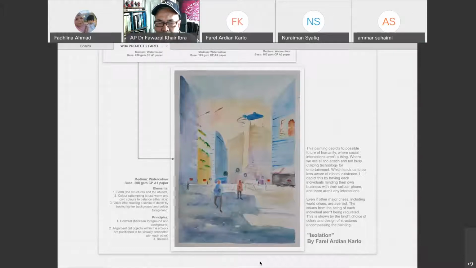There's no interaction. And then the background, which is more futuristic, refers to the future theme and shows that whatever the world crisis or issues, or whether the future entails utopia, the issues of individuality, of probably less social interaction, can still follow into the future.